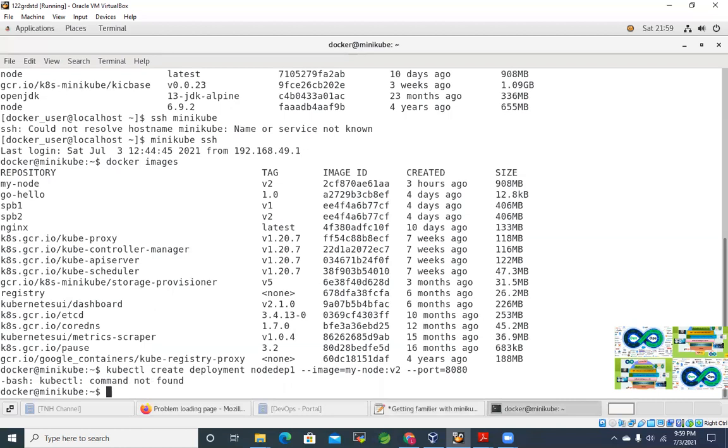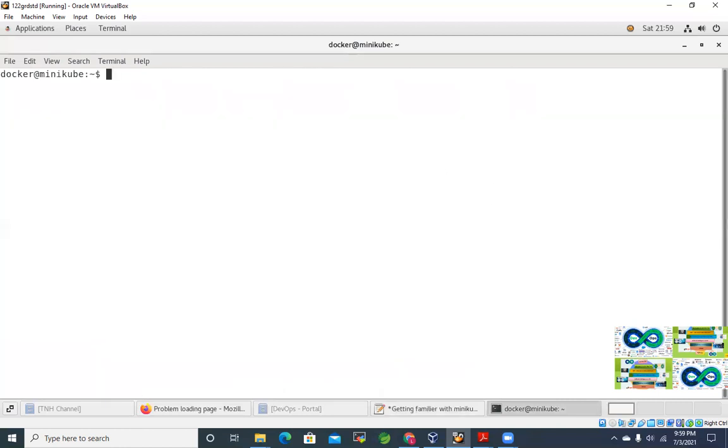Because I am in the Minikube environment, let's get out from there. Exit. Okay, so now I was in Minikube, and in there I can't run kubectl. I don't have kubectl there. If I want to, I can run it, but we are doing this on our Docker platform, the VM. So let's paste that one.